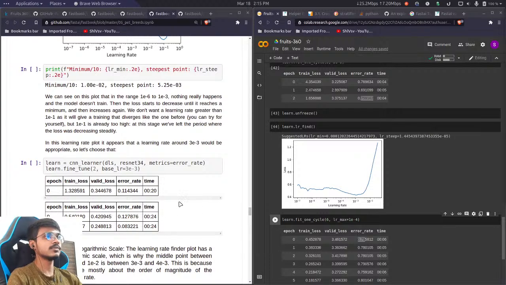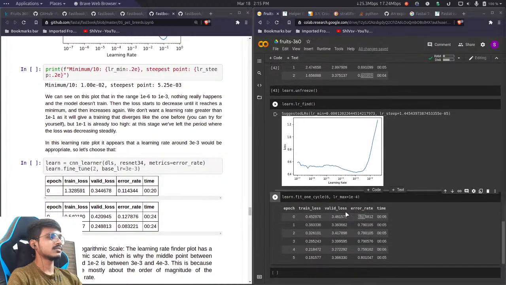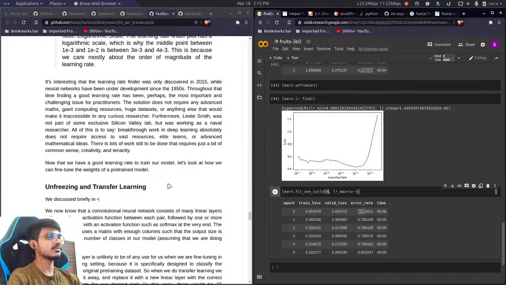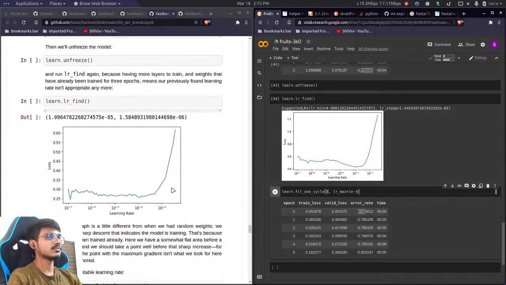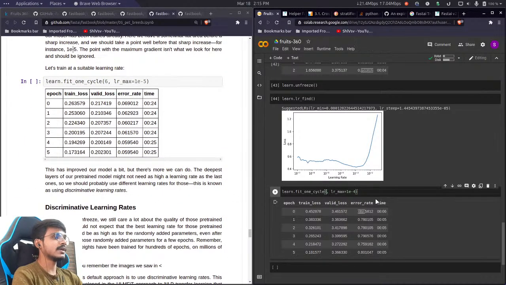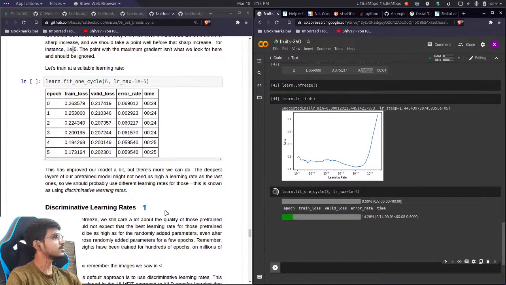Alright, we have got the result, and we selected this learning rate, which is all right, I guess. Selected this learning rate. Let's try to train it for 8 epochs this time and see if it improves a bit or not.